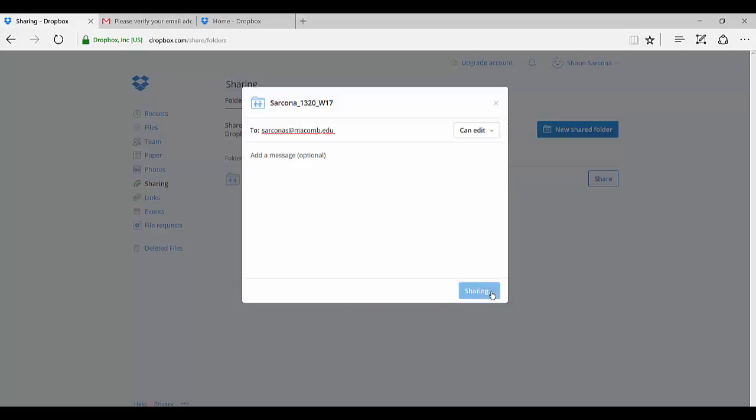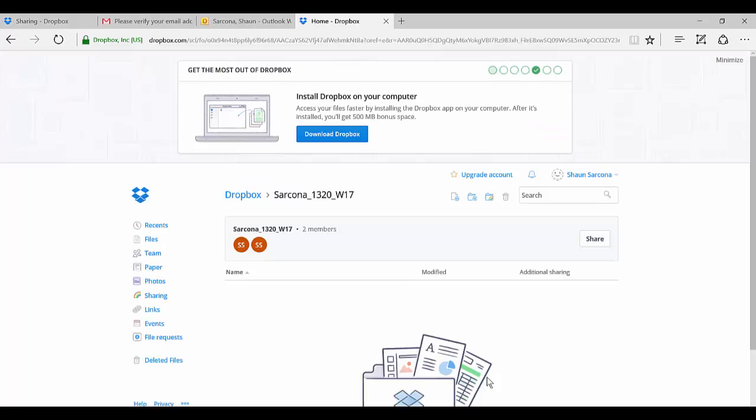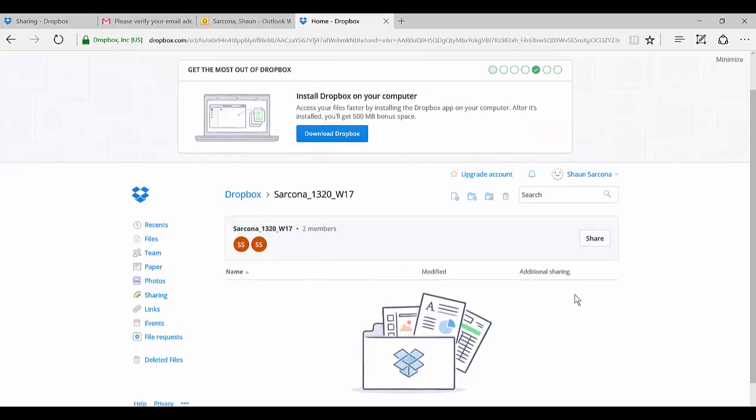So then you just hit share. Okay, so now I have this folder here that is now shared with the teacher. Okay, so if I go to my Dropbox folder, there we go. So now it's shared with me.